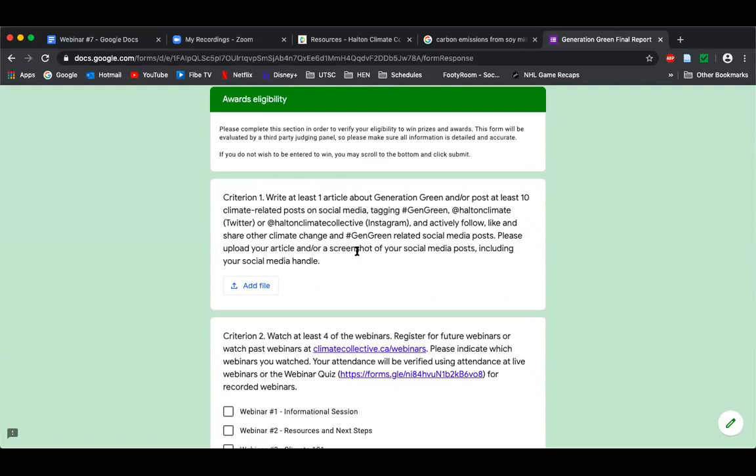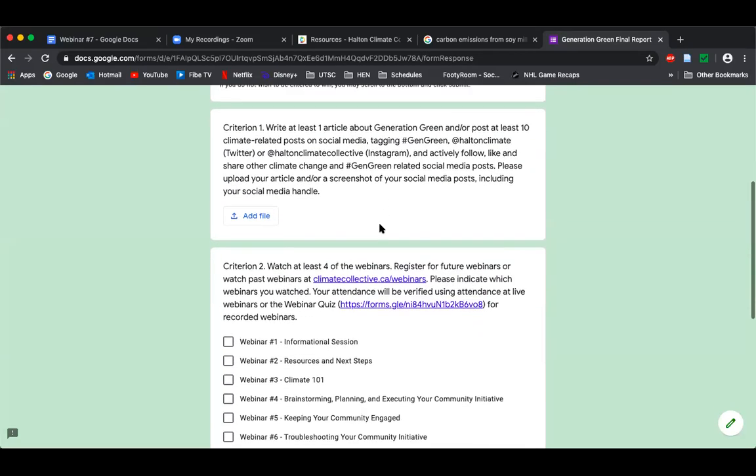The next criteria is to write 1 article or 10 climate-related posts on social media. As Afreen mentioned, your article can be as long or as short as you want it to be, as long as the content is good. Same thing with social media. It can be about anything you want, as long as it's related to Generation Green or climate action or climate change. Just make sure you're tagging Gen Green, Halton Climate, or Halton Climate Collective on Instagram.